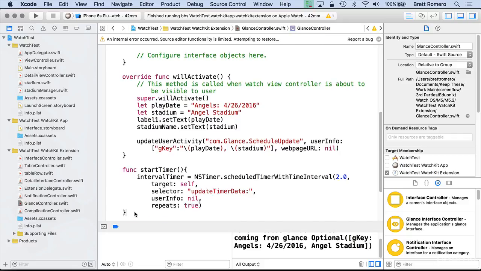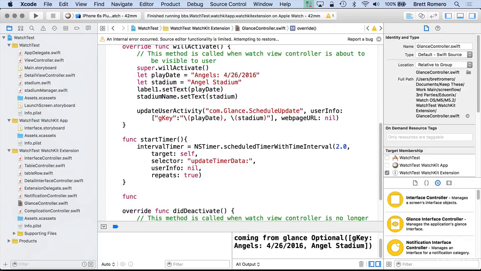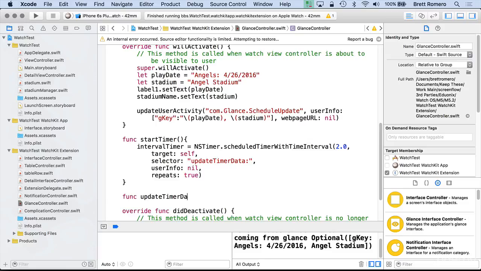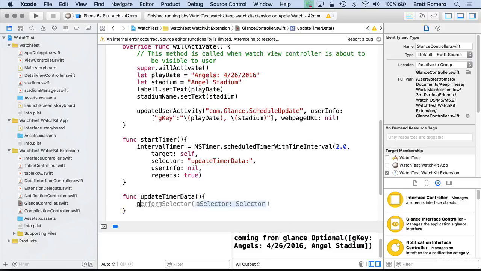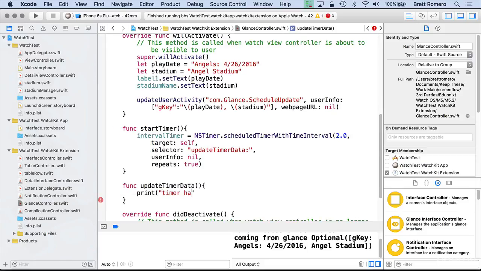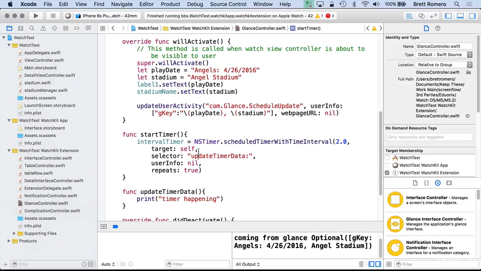And I'll create this function now. This will be update timer data. So this is our function. There's an empty parameter there, so I can do a print and just do timer happening. All right, so that should take care of it.